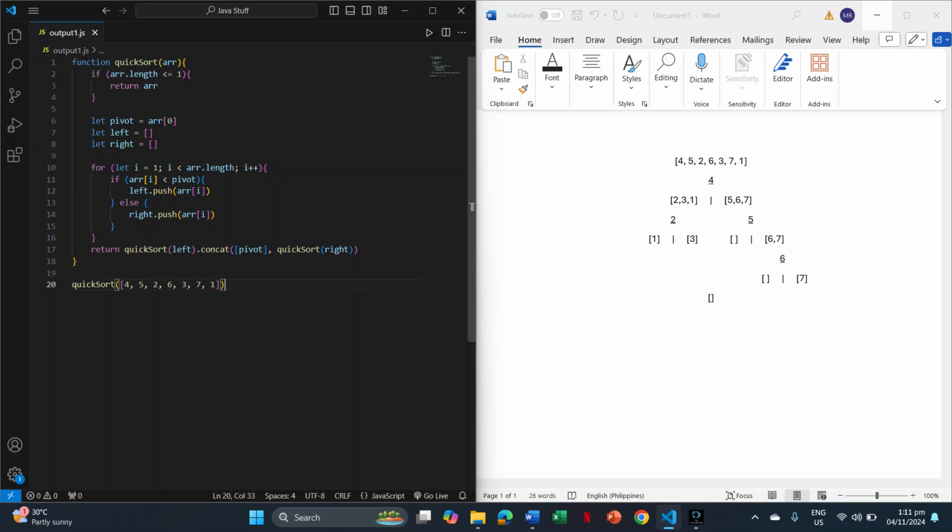QuickSort is a really popular and efficient sorting algorithm, and it uses a divide and conquer approach. So let's begin.